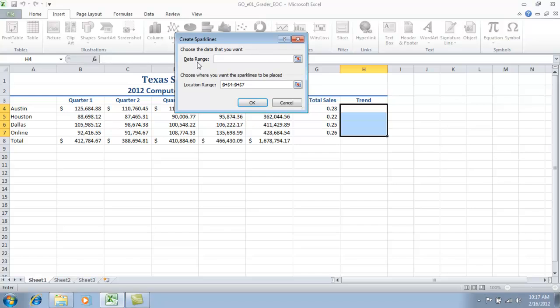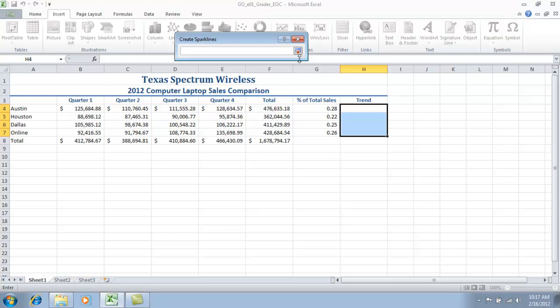Now what we would like to do is to select the data range. So let's click on the arrow in the right hand corner, and now move down and select the data. The first address that we need is cell B4, quarter 1 for Austin. So click on cell B4 and then let's drag over and highlight through quarter 4 for row 7. So now we have made a selection for Austin, Houston, Dallas, and online for quarters 1 through 4.